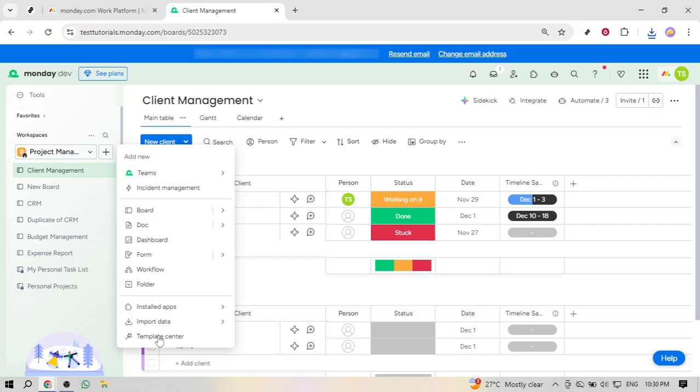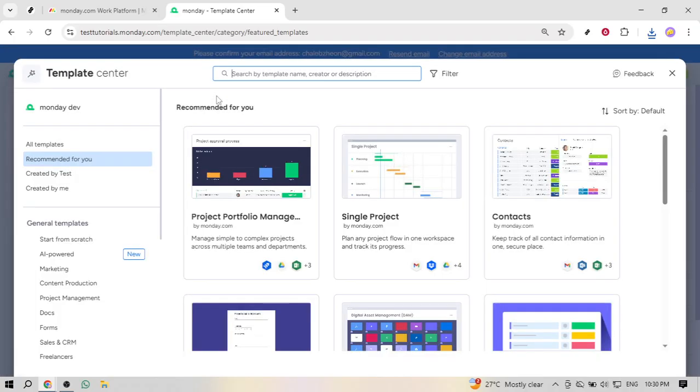From that menu, choose Template Center. The Template Center is a library of ready-made boards designed to save you time and give you best practice structures right out of the box. In the Template Center, use the search bar and type contacts. This narrows the results to all the contact-related templates. You'll see options tailored for keeping names, companies, and communication details organized.